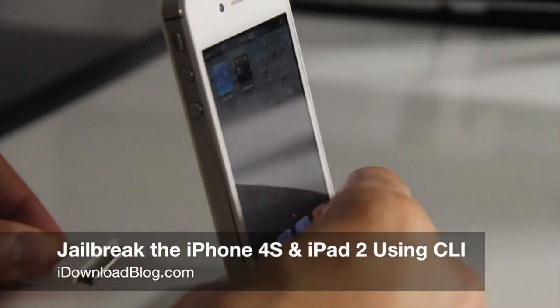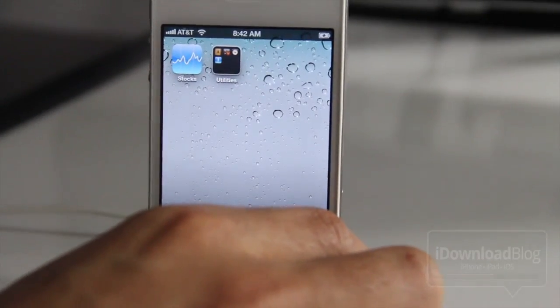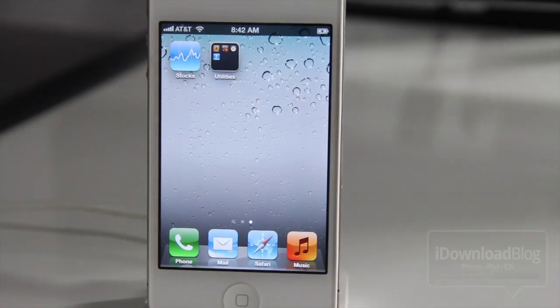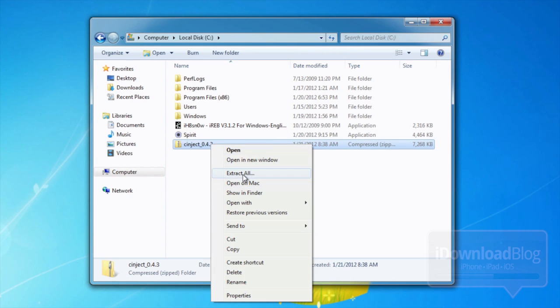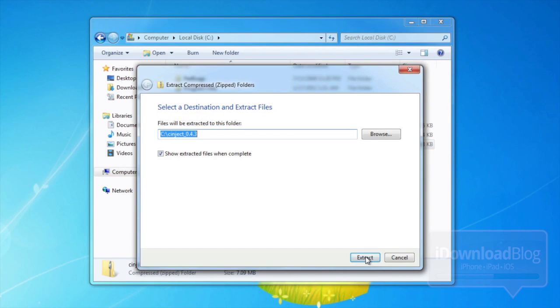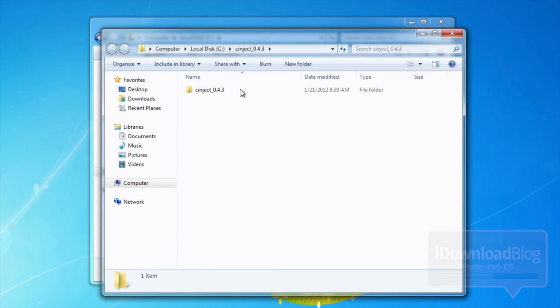I'm going to show you how to jailbreak your iPhone 4S or your iPad 2 on Windows using the CLI, the command line interface. You want to make sure your device is plugged into your computer and that Windows has recognized the device. Now you want to find your CNCheck 4.3 download. You want to extract all to your C drive. So make sure it is pointed to your root hard disk there.